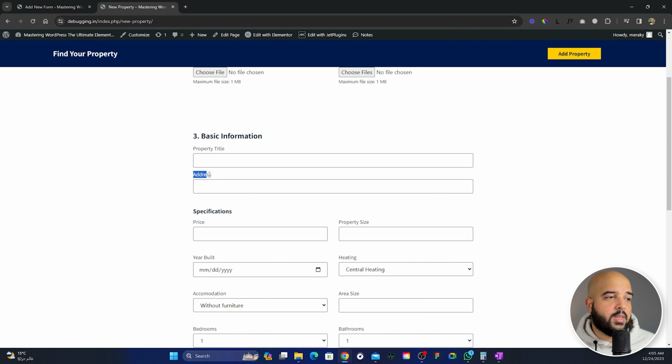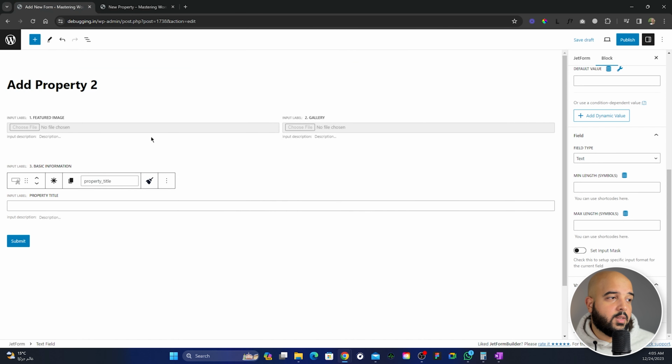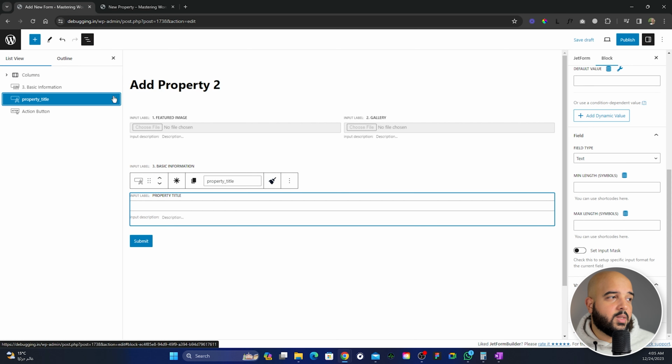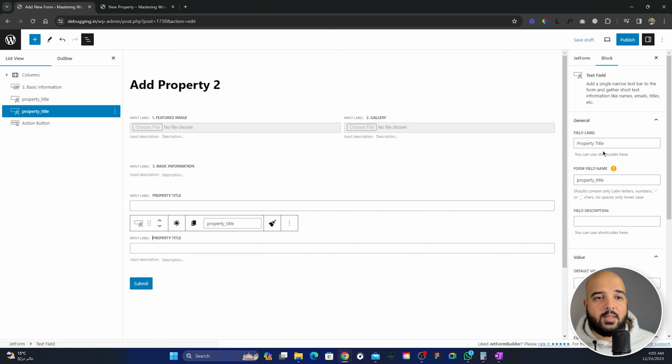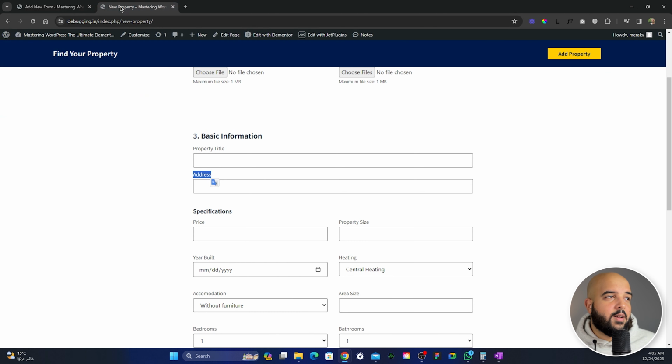And we have the address field, which is the same. So I'm gonna open this and just duplicate. And here I can delete this and give it the new name. It will be address.